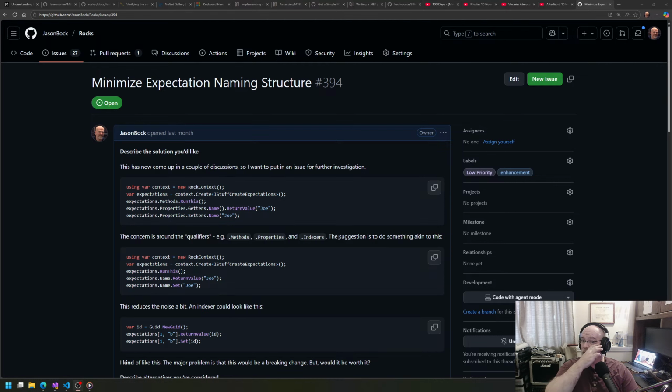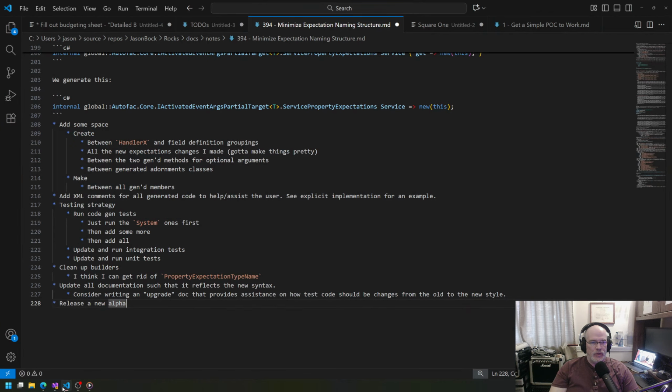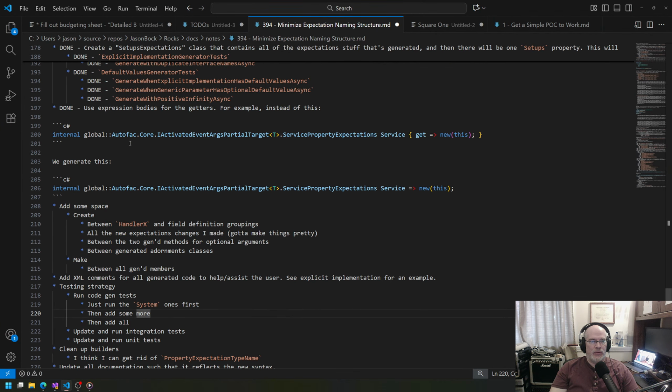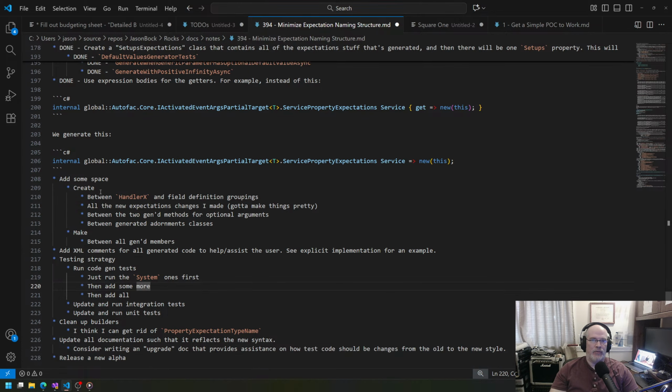I think I'm at the point now where I can start to not wind down, but get to the lower hanging fruit. I want to do some prettifying on the code, making some more space and some members. I do want to add some comments, but I'm going to stream for an hour or so, and then we'll run all the code gen tests. We'll run the integration tests.